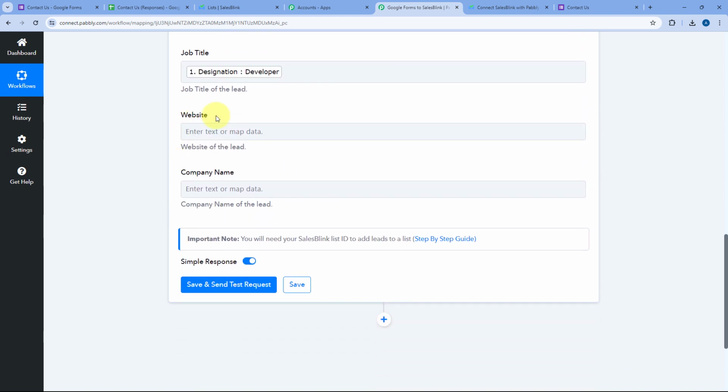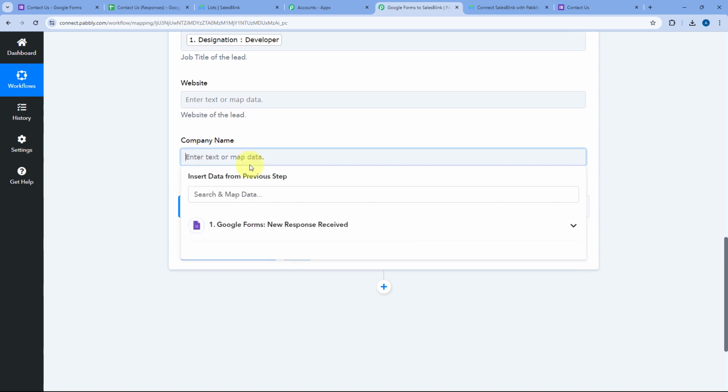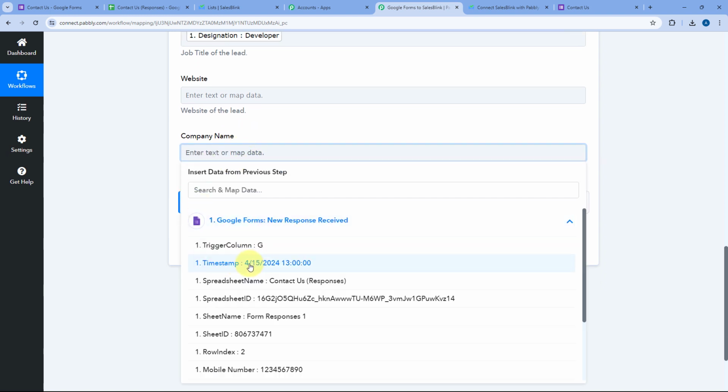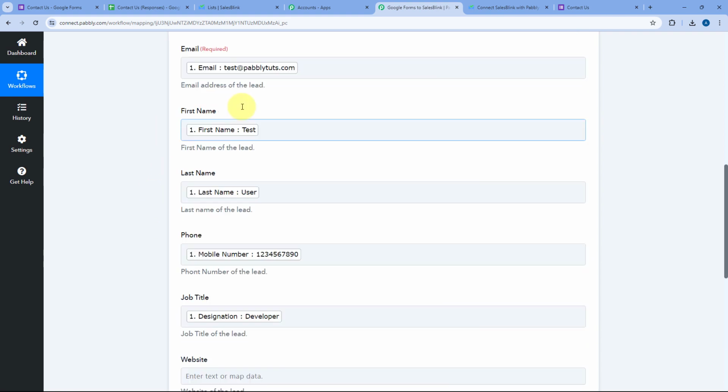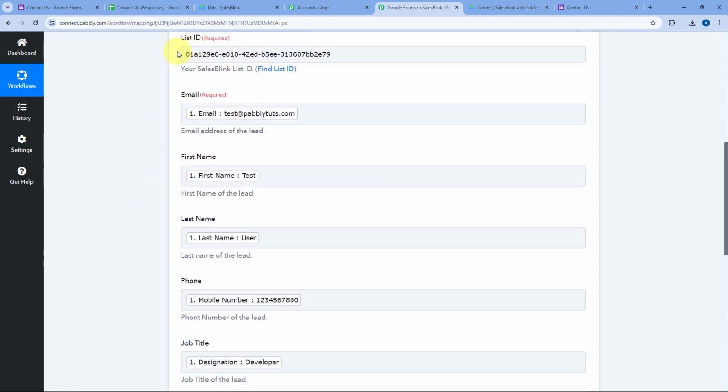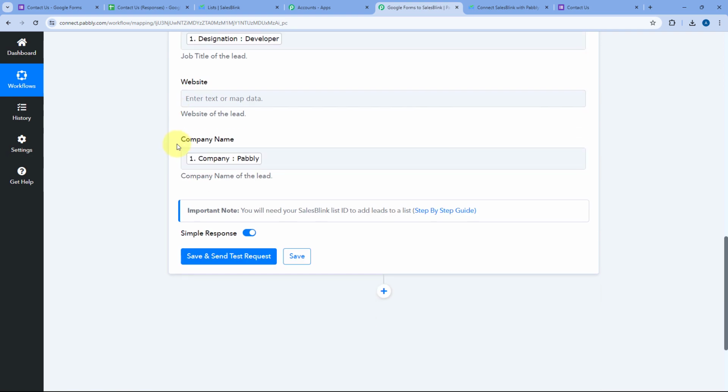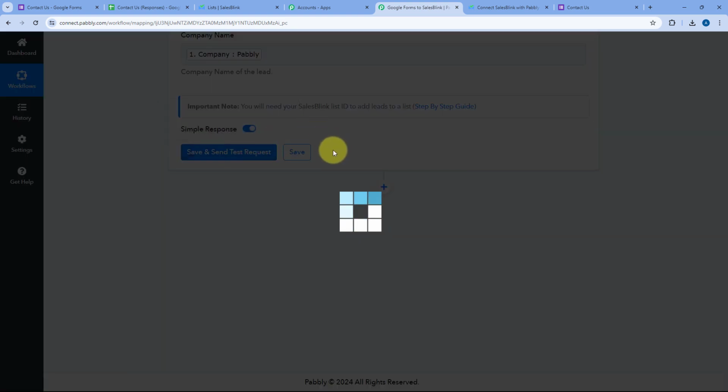Then it is asking us for the website, and the field of website is not mandatory. It's not required. And we haven't received the response of website from Google Forms as well. So if you want, you can just ignore this field and keep it blank. Then here in company name, let's use the process of mapping once again and map the response of company name as well. Now after mapping all the details into the respective fields and entering the list ID, we are just going to click on this save and send test request button.